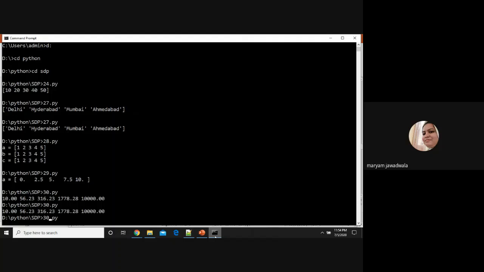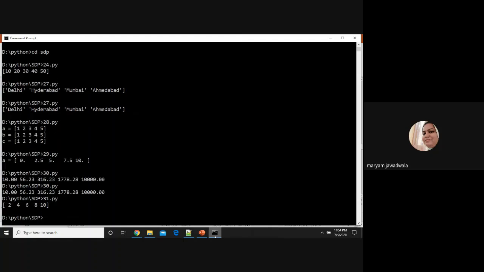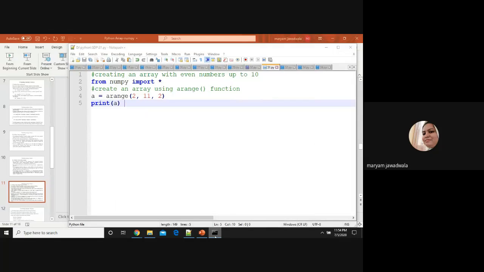31.py. Okay, then this is the output, the even numbers 2, 4, 6, 8 and 10, up to 10. Hope you understand the meaning of the arange function to create a numpy array.